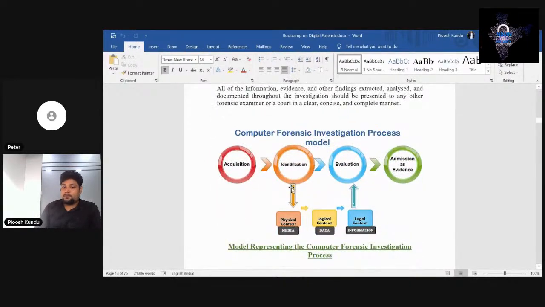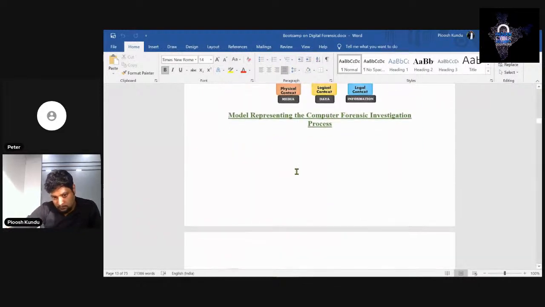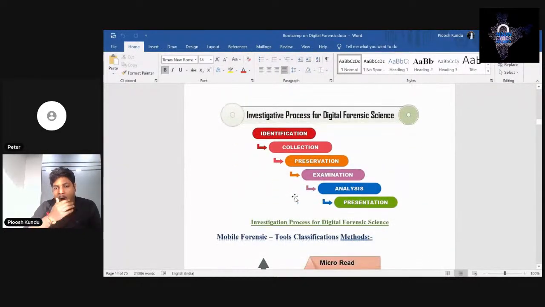Now, computer forensics is an investigation process model: acquisition, identification, evaluation, and admission as evidence. The model presented in the computer forensic process for digital evidence is identification, collection, preservation, examination, analysis, and presentation.